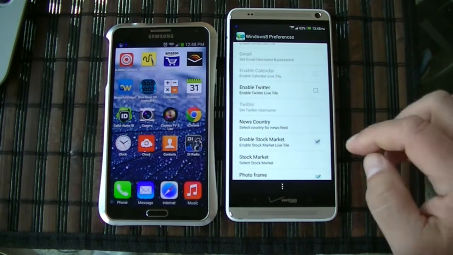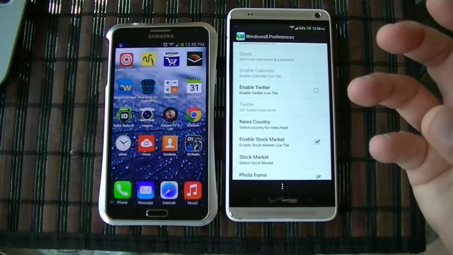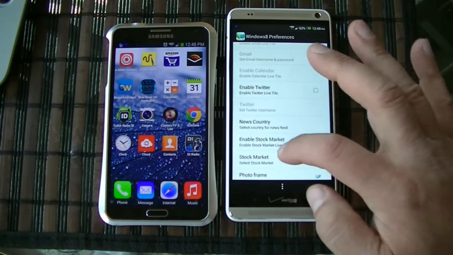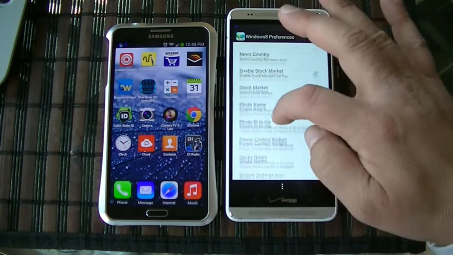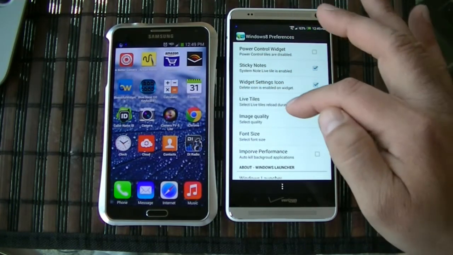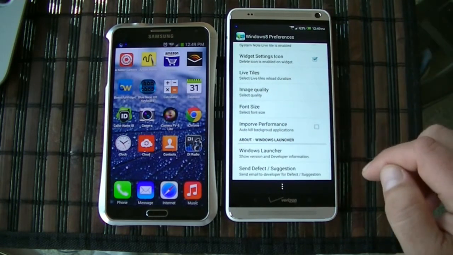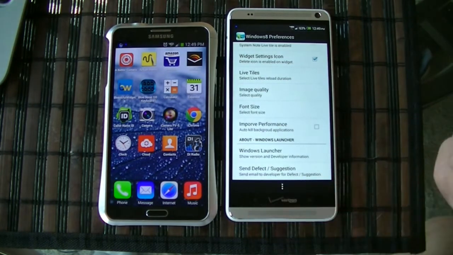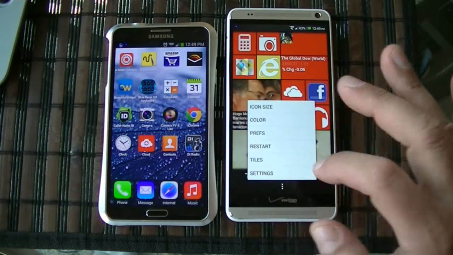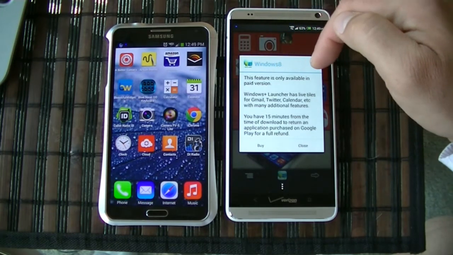Same thing with Twitter. With the news, this is what I was telling you. If you unlock it, the news is going to look sharp. It's going to look with a good quality, the picture of the news. So anyways, you get all these different settings right here. Live tiles, reload duration, image quality, font size, so on and so on. Let's see what else we have here. We have restart. We have tiles. Like I said, this feature is only available in the paid version.